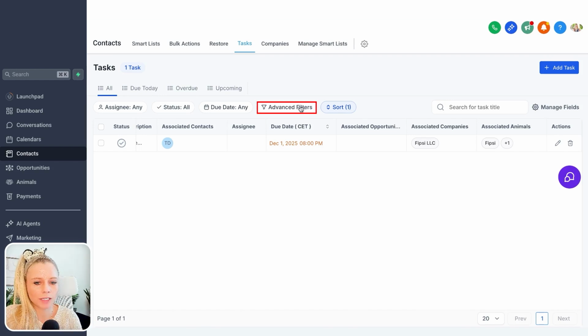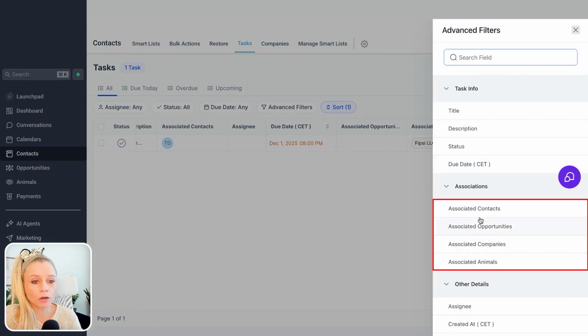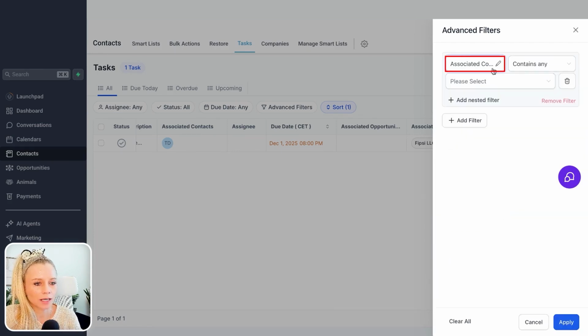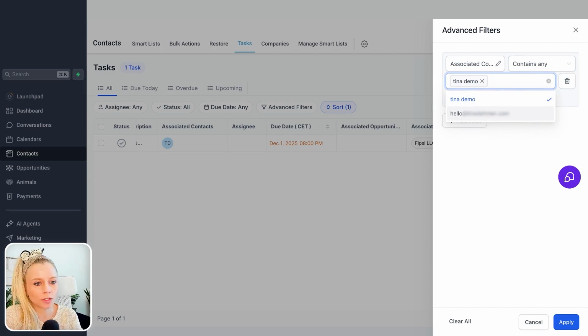Here we also have the advanced filter. So if we have many different tasks and you want to see only tasks associated with a particular company or contact or custom object or opportunity, you can filter by selecting those here. So let's say we want to filter by contacts, click that, and then here you can narrow down even further. Say every associated contact contains any of those 2 people, for example, because those are all of our contacts that we've stored within the contact section.